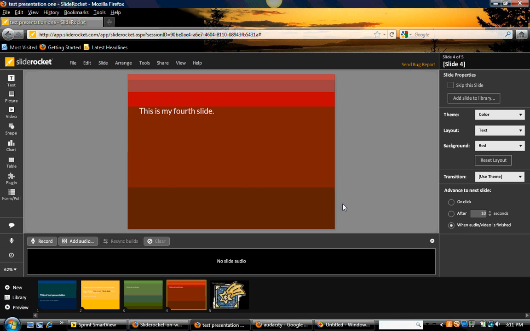If I choose when audio or video is finished, and I don't have an audio or video component on the slide, it's not going to transition correctly. So you do need to be careful about which of these 3 choices you make. Only do the ones that are applicable for that particular slide. The first, on click, or the second, after a certain number of seconds, are valid on any kind of slide, but the when audio video is finished should only be used on a slide that has an audio or video component on the slide. That's all there is to changing the transitioning slide by slide.